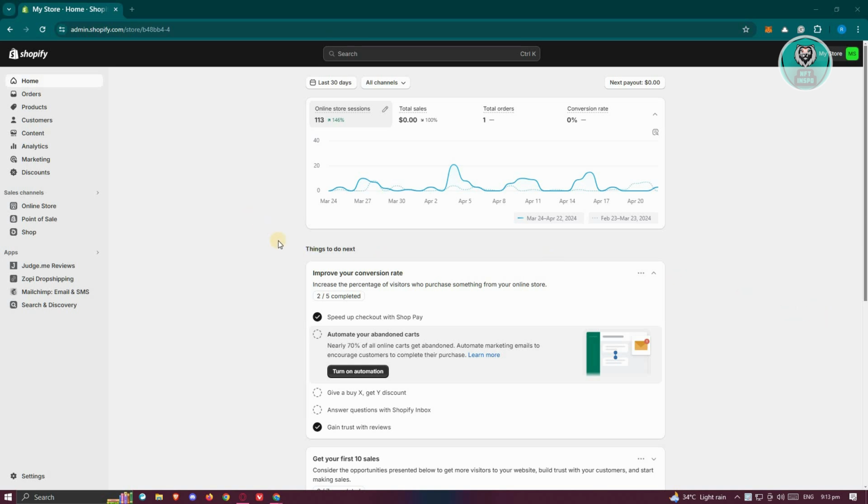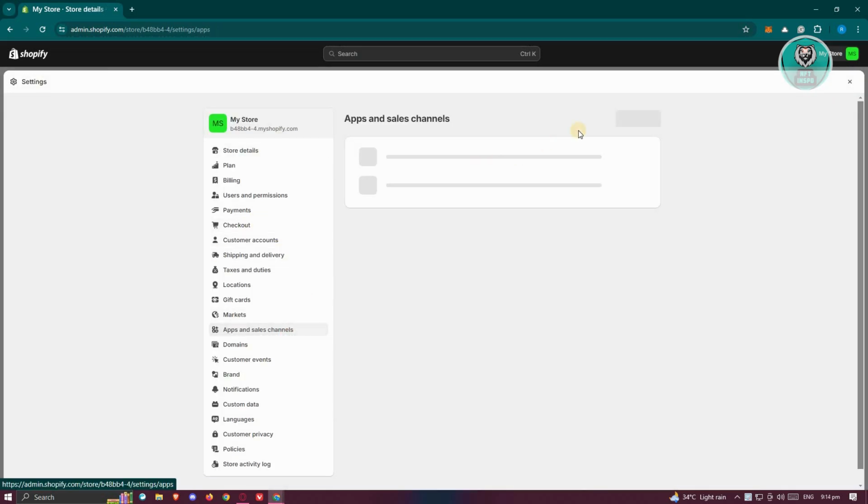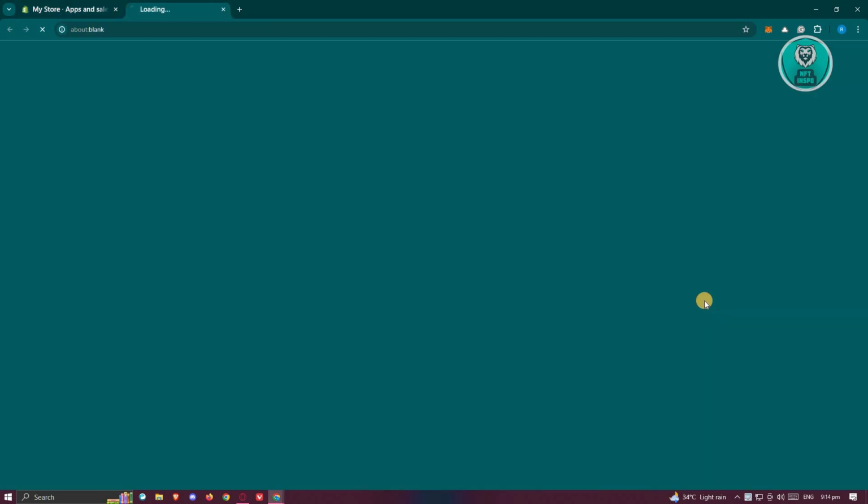So the first thing you need to do is go to shopify.com, log into your account, and access your store. Then let's go to our settings at the bottom left, and from here go to Apps and sales channels, and click on Shopify App Store.